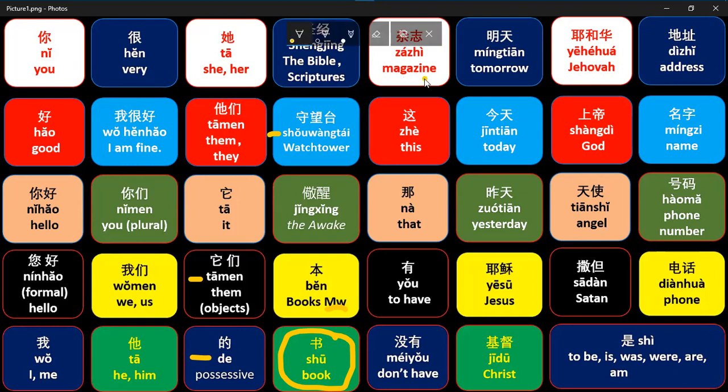And you can do the same with magazine. It's 杂志, 杂志. Okay, so say it with me. 杂志. Yes, it's like garage, and at the end there's like garage, but a little bit with the Z sound. 杂志.